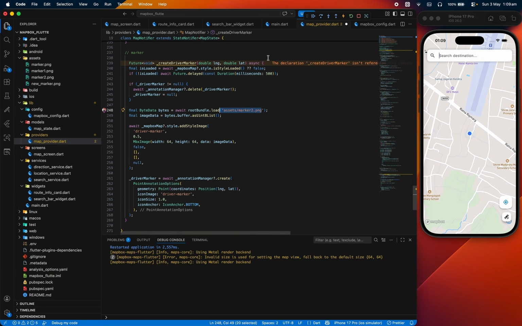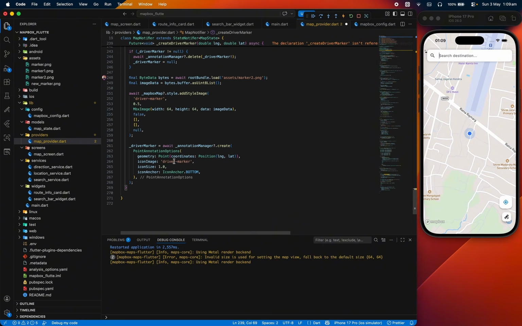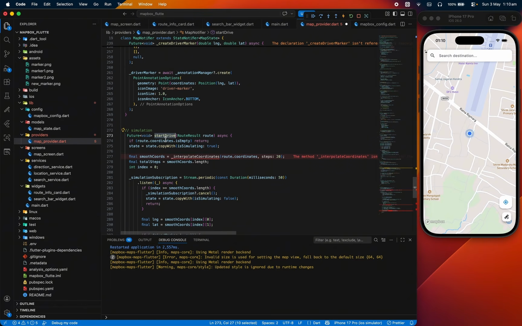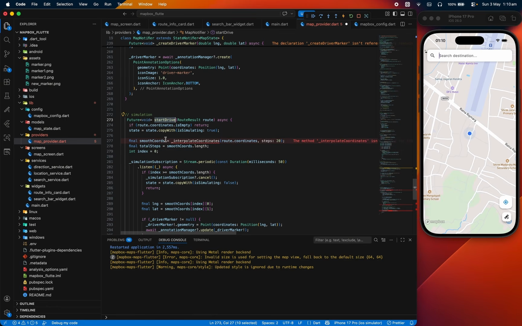Okay, after this marker, when we click the button, this marker needs to start to move in simulation. No, this is not a simulator, this is simulation. In simulation, I'll give the function name called startDrive. When we click on the start button, it interpolates the raw API coordinates into many small steps.